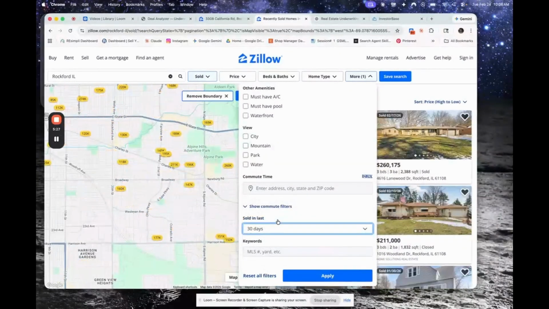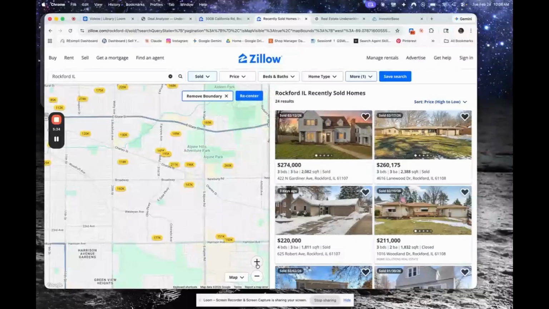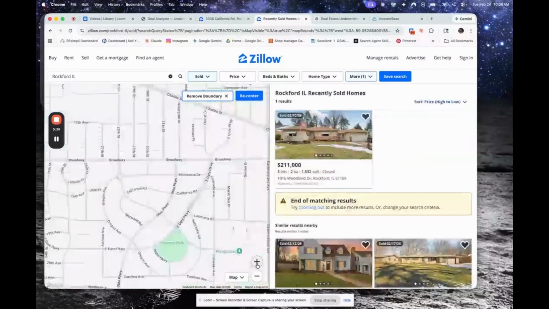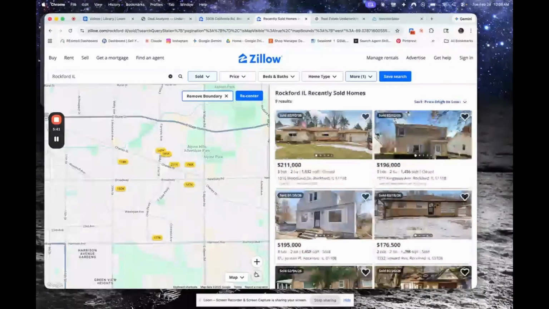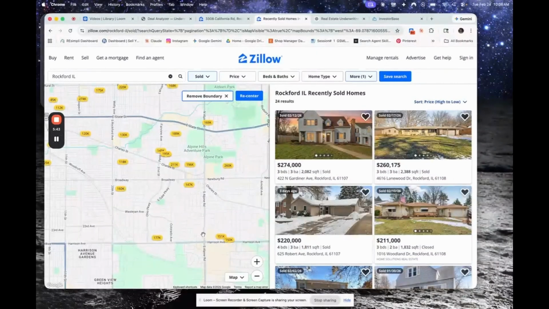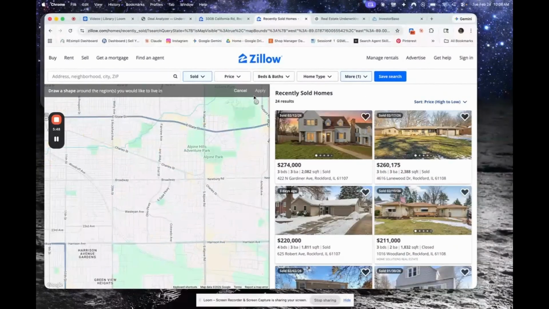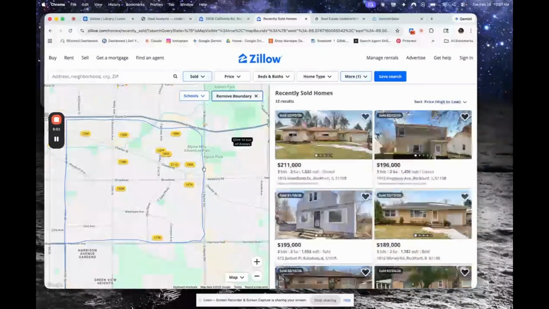Let's see last 30 days. Okay, there's a ton here. So normally what I do is zoom in. Where's the property again? It's on California Road. Okay, so it's right around here. I'm going to zoom out and look for clear cut boundaries. I would remove the boundary and then draw, go here, here, here, and here. That's fine. Let's go from there. So apply.